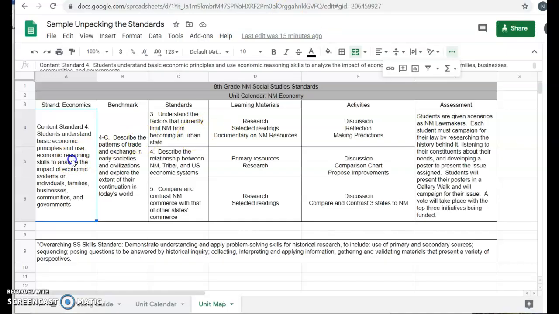So that level of detail is what I'm going to provide here to show the entire set of standards that make up this unit. Additionally, there's a big overarching social studies skill standard that needs to be applied to every unit all year long.